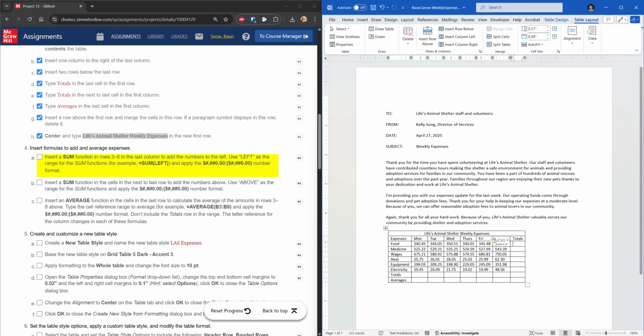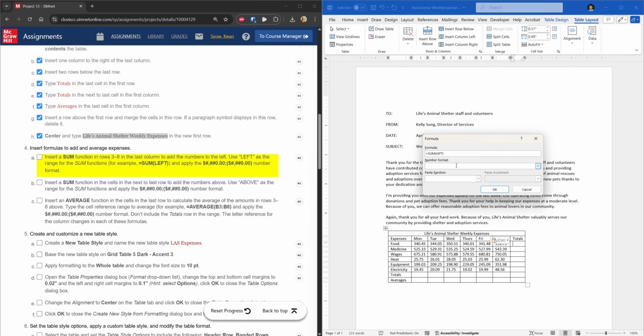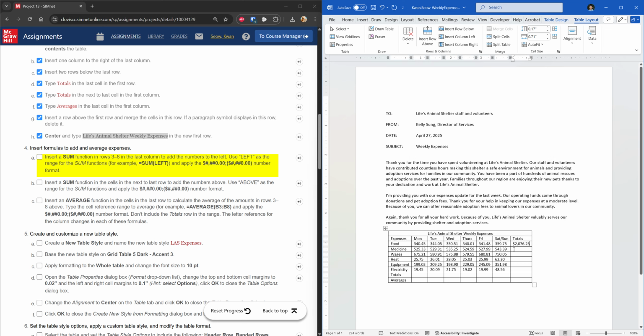So let's go back to that cell there. Go to data, formula. Right now it's set to cell left, sum left. So I actually like this. It defaults to the correct formula, but I'm going to go and copy that because I'm going to show you it doesn't always default to the formula you want. As for the number format, instead of typing that in or copying that, you could just click the down arrow, the drop down button, and it's the third selection and hit OK. There you see the total for the food row.